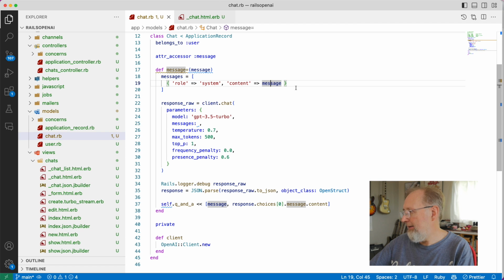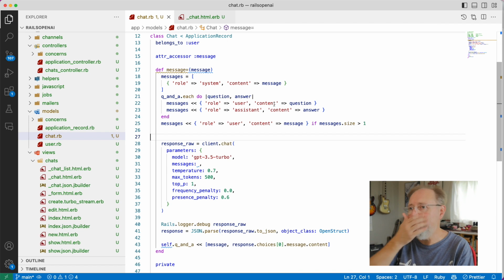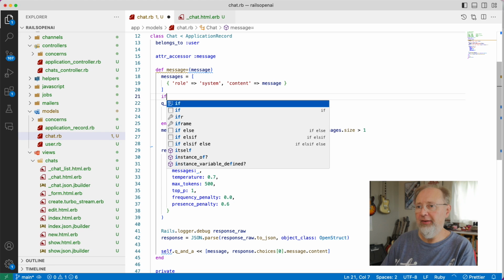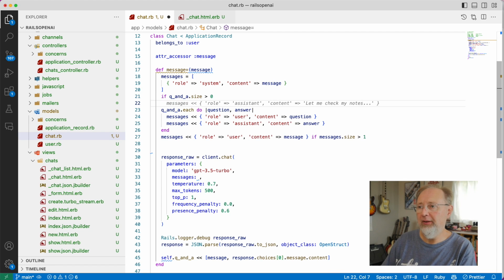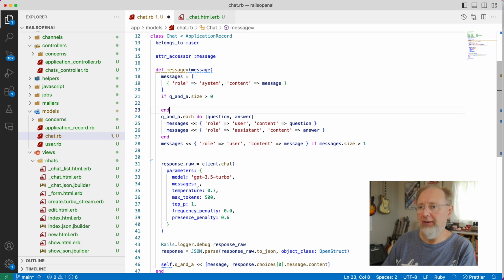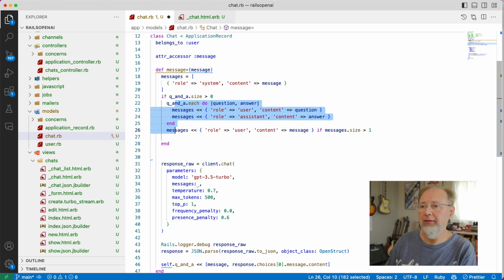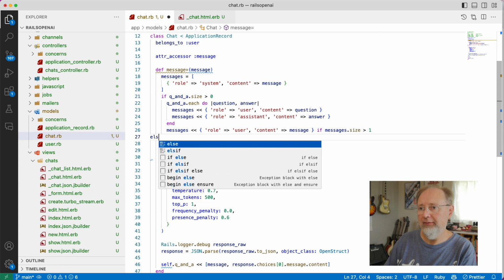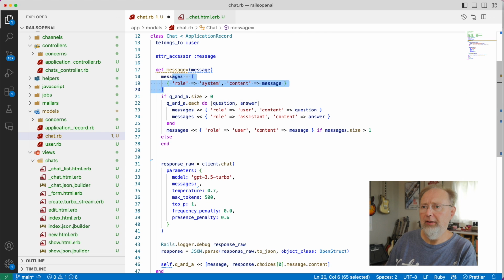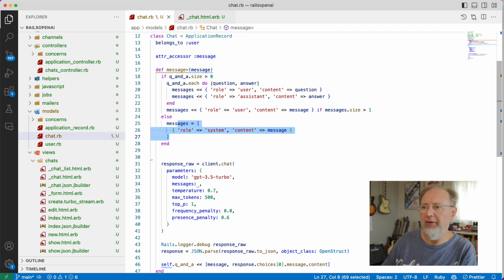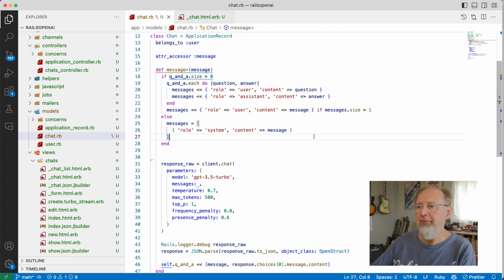if, which I just realized now is incorrect. But if Q&A has a size greater than 0, we want to do this, else that. So we only want to set this role system of the current message if we do that.